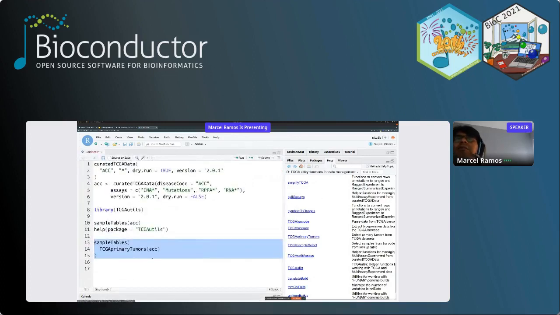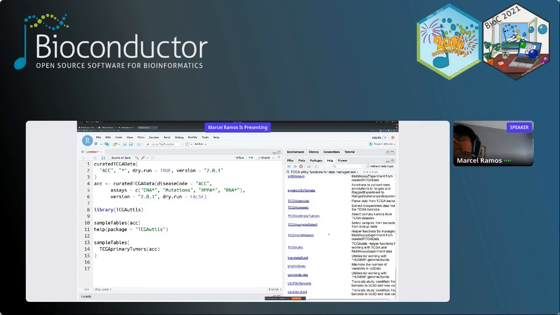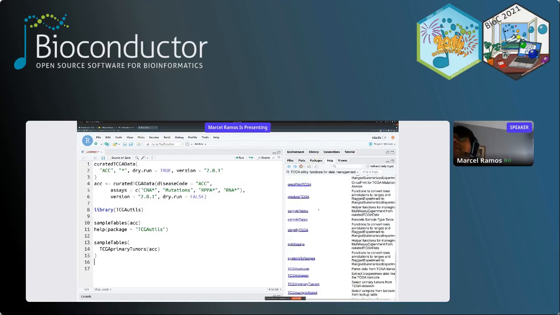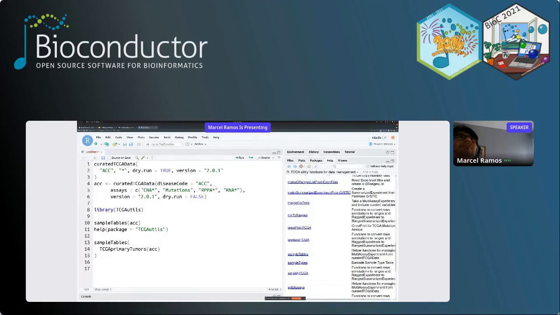You can also use splitAssays if you want to keep those normals in your data, and it will add another normals assay into your MultiAssayExperiment if you want to split by those tumors and normals. Okay, so that's some of the functionality in TCGAutils.